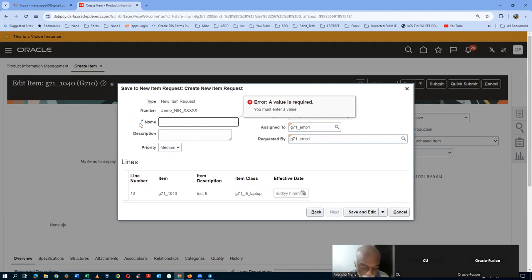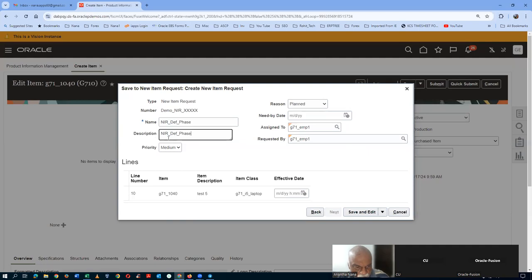You have to give a number. I will now say NIR definition phase. I will give a name also, right? The NIR definition phase is the one. I will take a copy of it and put it in the description also. I'll paste it. So click on save and edit.